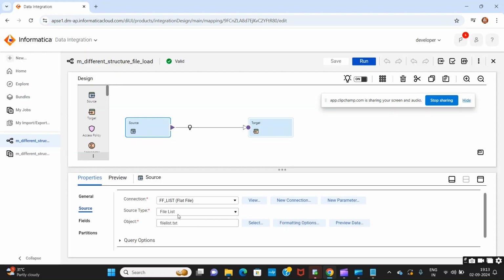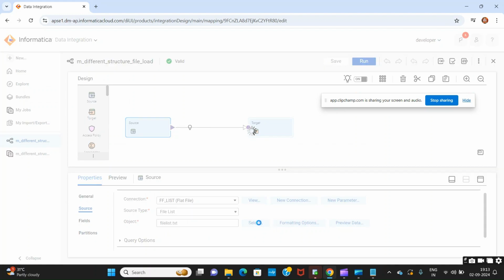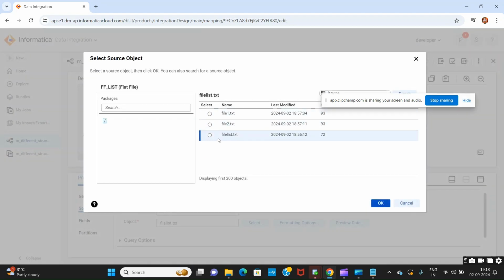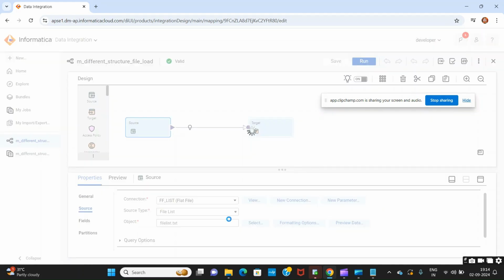Now after that we have to select the file list concept, and then select our object. This object will contain my file list. If you see, based on my source type of flat file list, these files are coming here. Out of these three files, I have to select only the one file in which the path details for my data files are present. So we have to select the same.